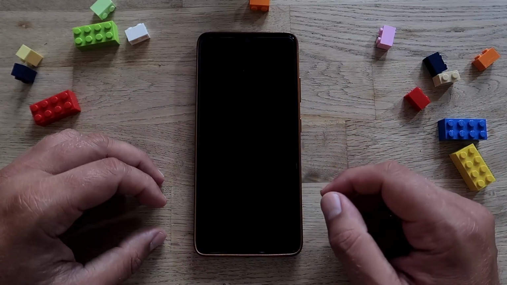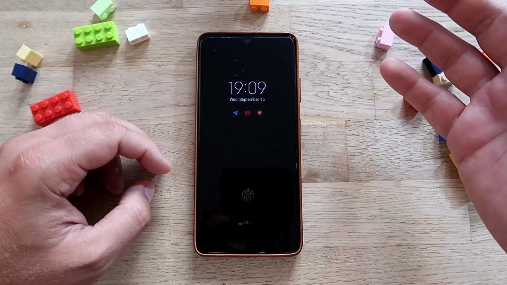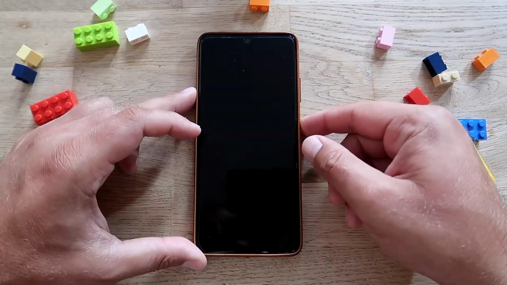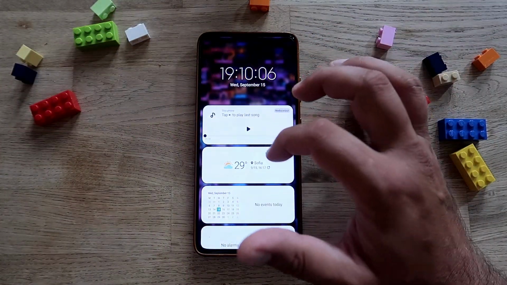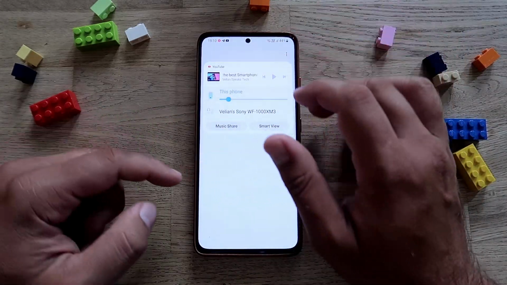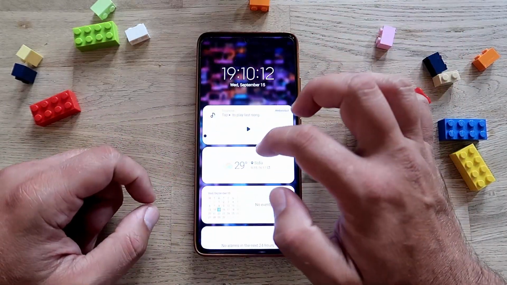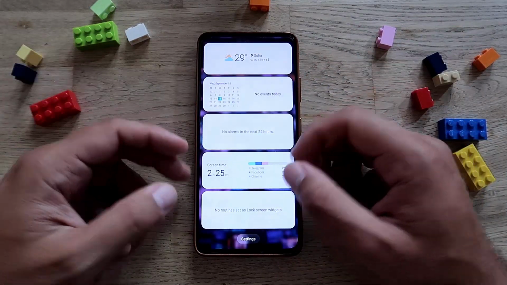How does this work, guys? I'm going to turn off my phone right now, okay? I'm just going to hit once, and voila, we should now be seeing the always on display. If I power on the phone and click here, I get access to all the widgets, right? You can see you have the music widgets again with the media output, and you can control this from the lock screen. You have the weather, the calendar, alarms, screen time from Digital Wellbeing, and so on.